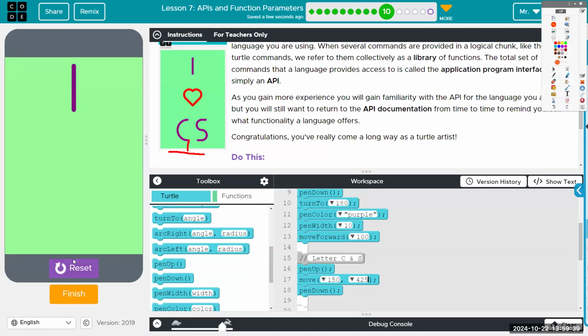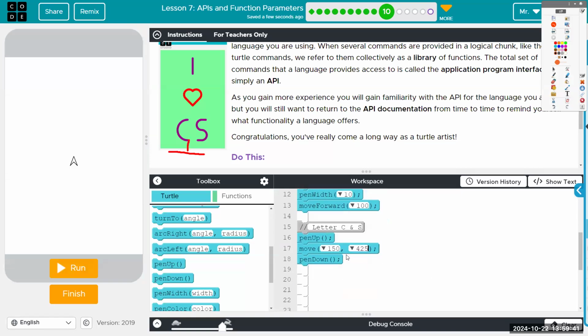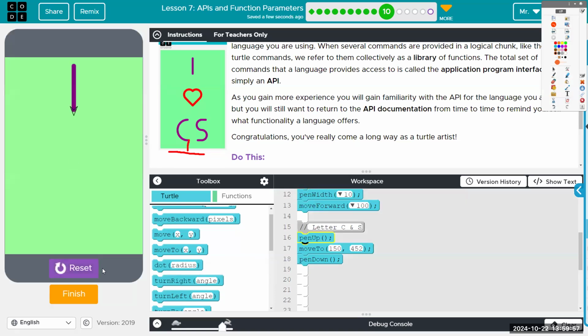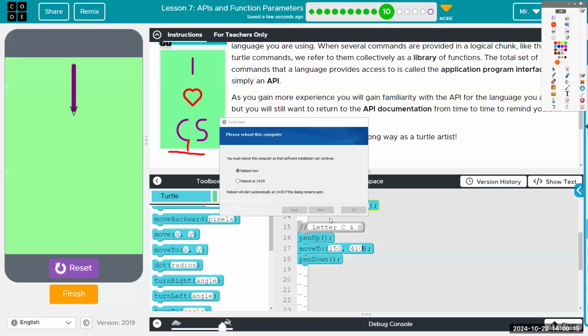And why did it disappear? Move 150. Oh no, I need to do move to. Excuse me. Move is based on where it is, not an absolute location. Okay, so that puts us over here. That is not, oh wait, also I typed it wrong. 425. Puts it here. I think it needs to be a little higher. Let's try 410. And maybe a little bit to the left.